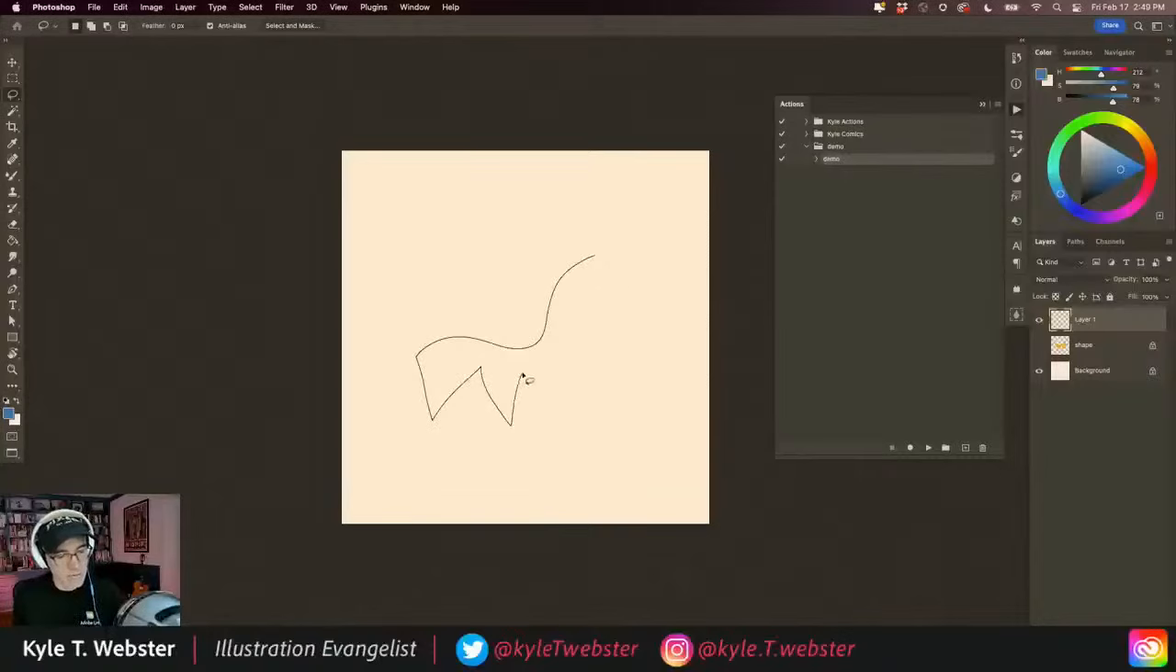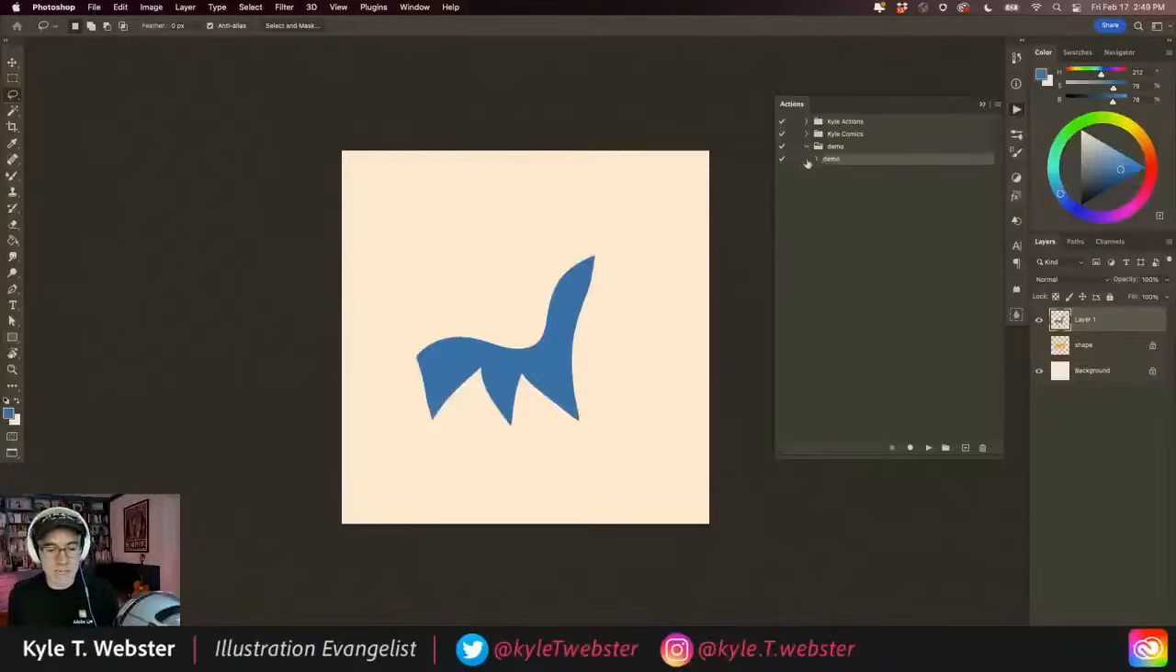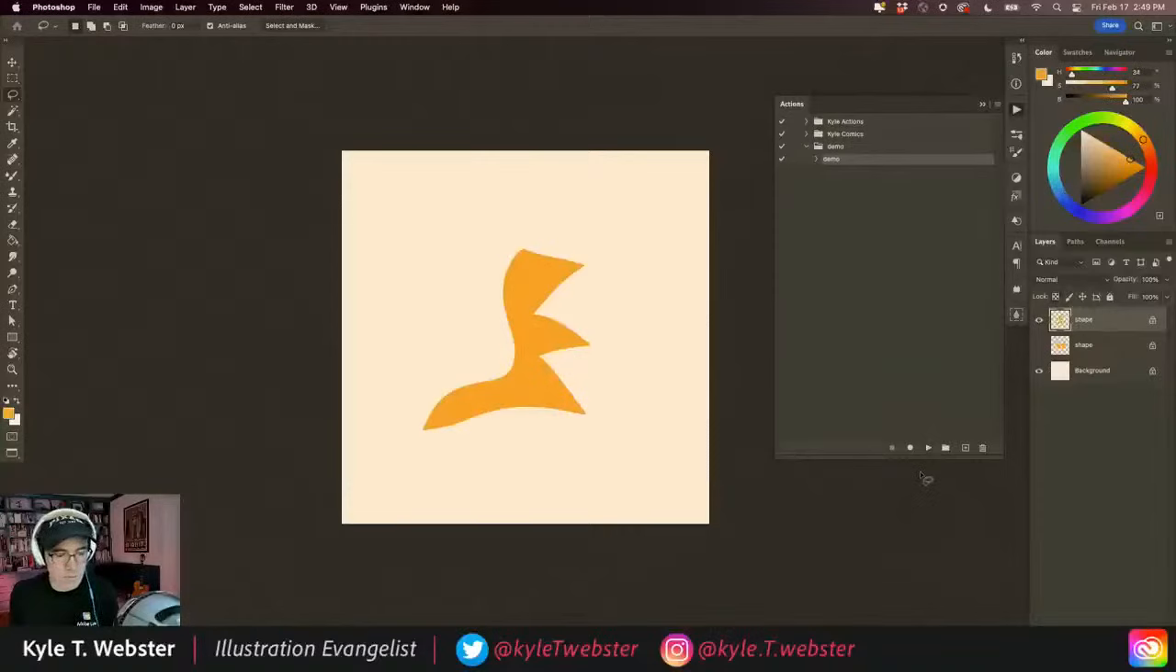And we select this action demo and hit play. Ready? Go. Happens in 2 seconds, all right? But what just happened? Flipped it horizontally, rotated it 90 degrees, sucked all the color out, not that we'd know, filled it with yellow, and locked the layer transparency, and named it shape. See that? All those things happen in the blink of an eye.